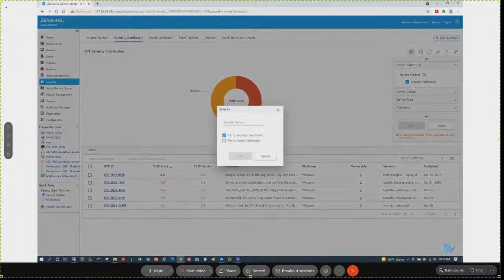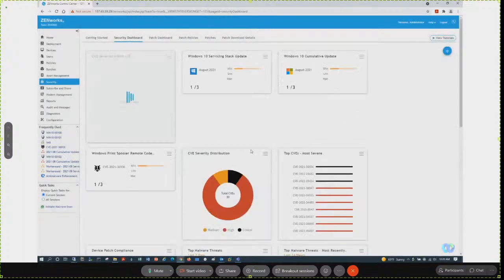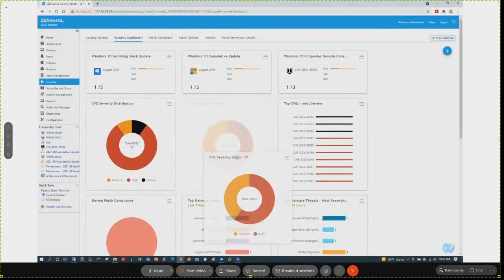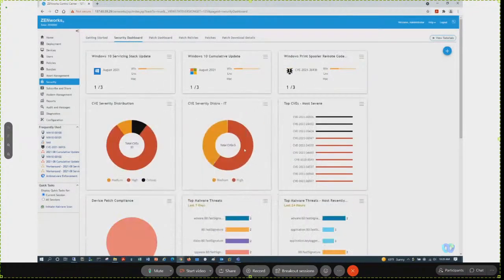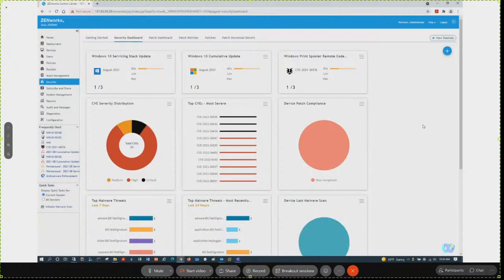If I wanted this, I could just save this and say CVE severity distro IT. And that would be added to there, and then I could move it down wherever I want. If I wasn't interested in that later, I could unpin it and go from there.